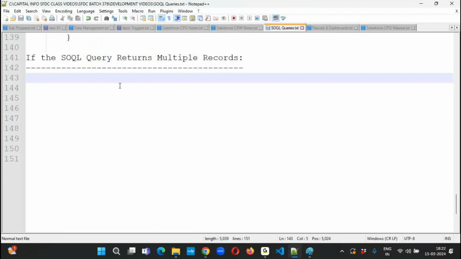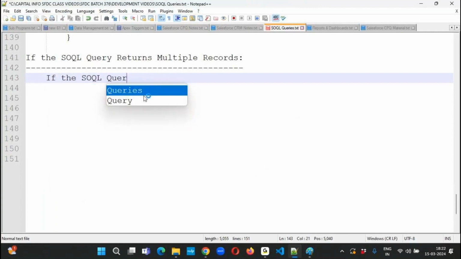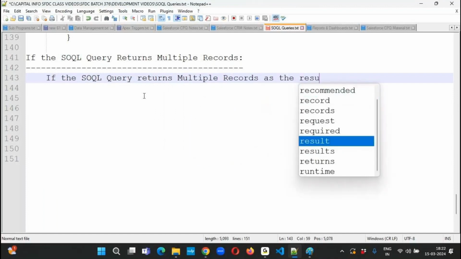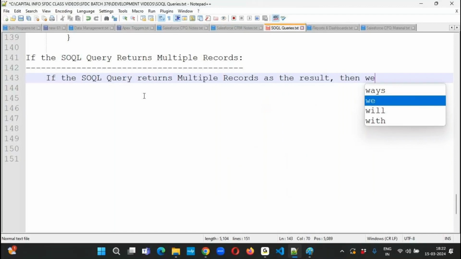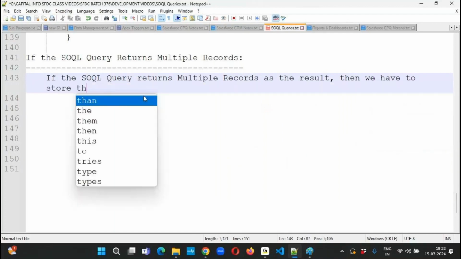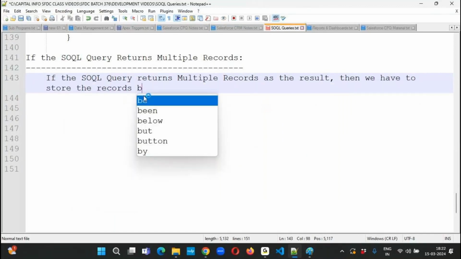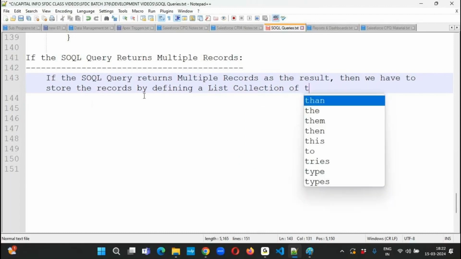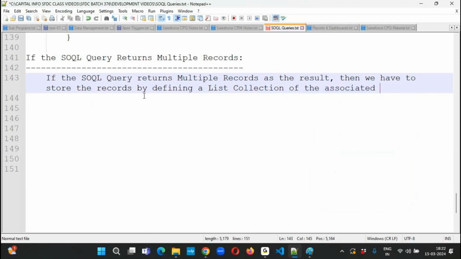Now, if the SOQL query returns multiple records as the results, now let's see. If the SOQL query returns multiple records as a result, then we have to store the records by defining a list collection of the associated type.